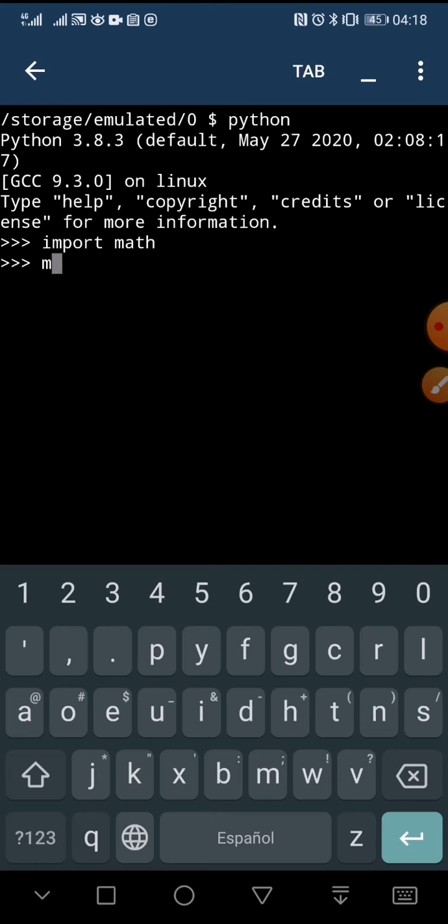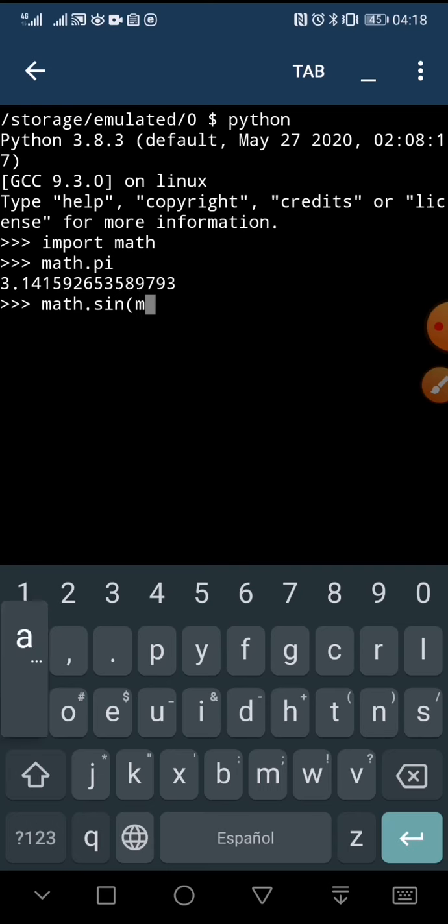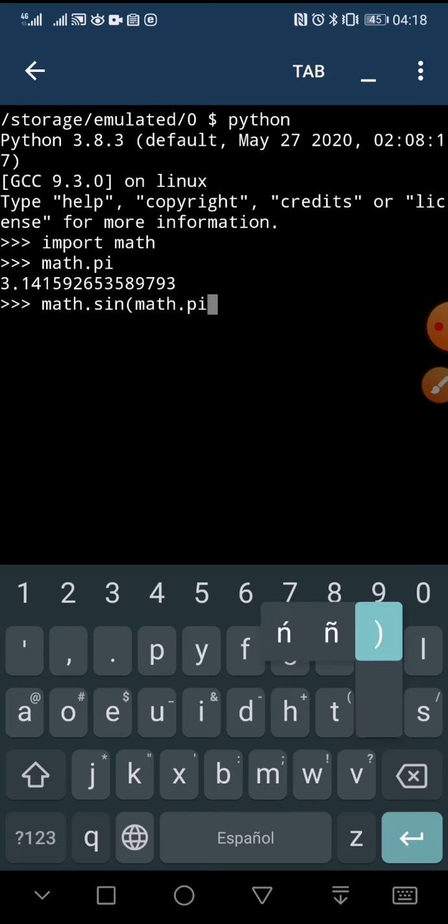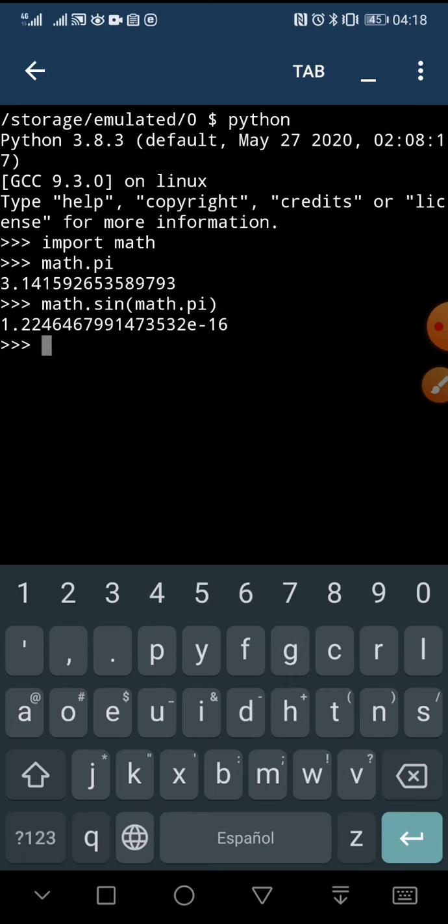From the math module, we can use the pi constant. Okay, we can use the sin function. We can pass as argument, for example, math.pi, and execute this instruction, and the result is presented below the instruction.